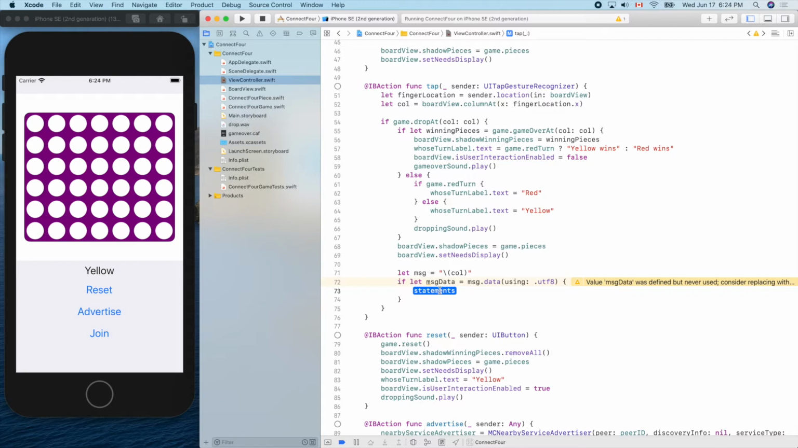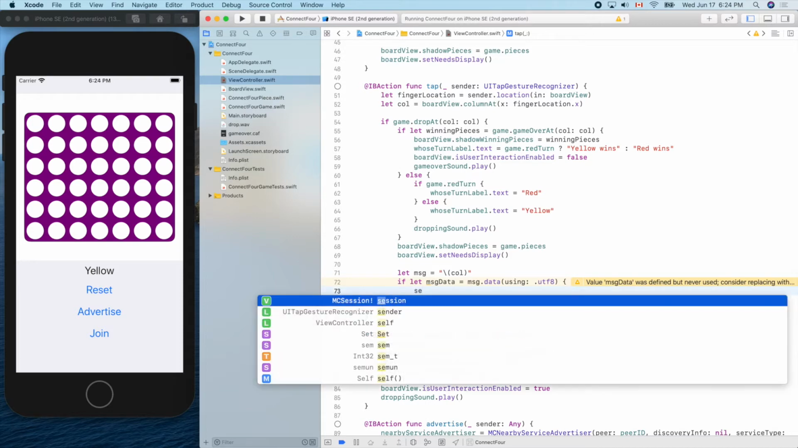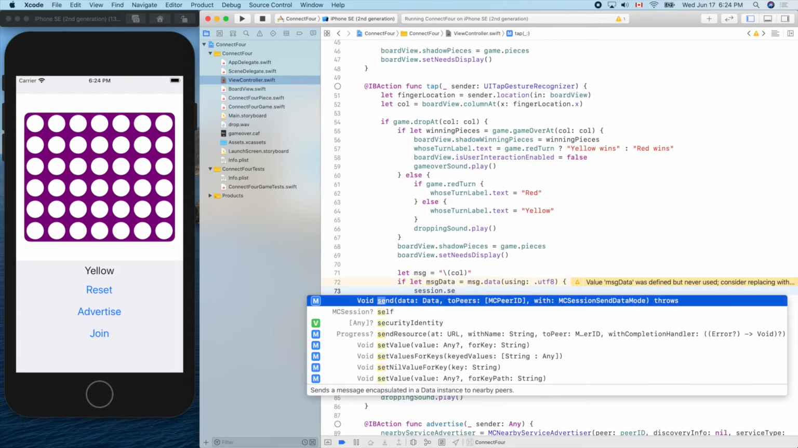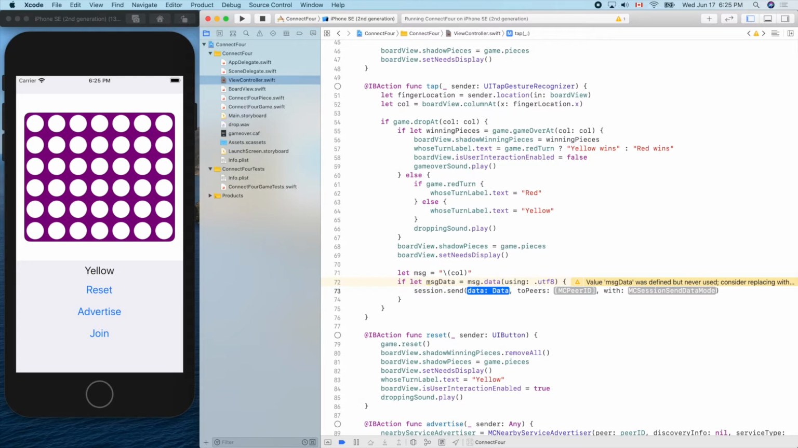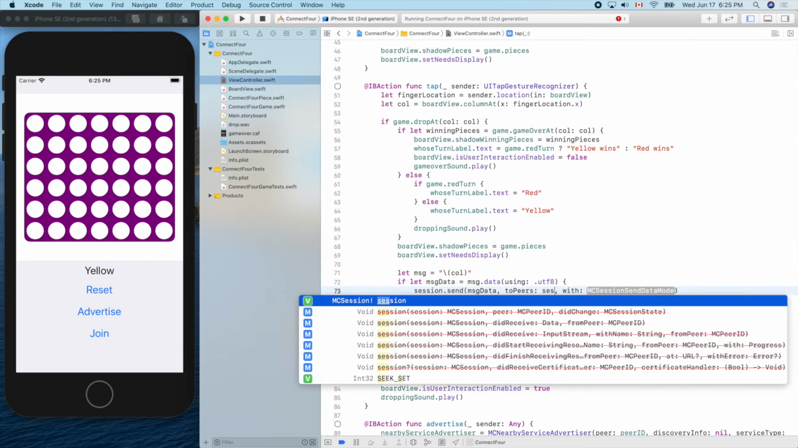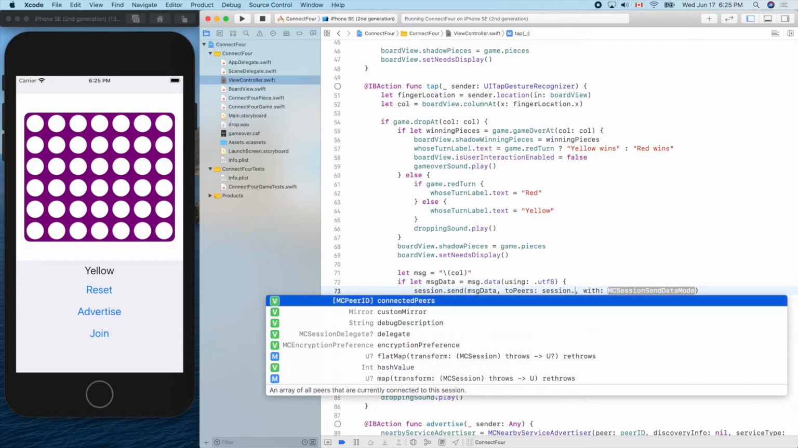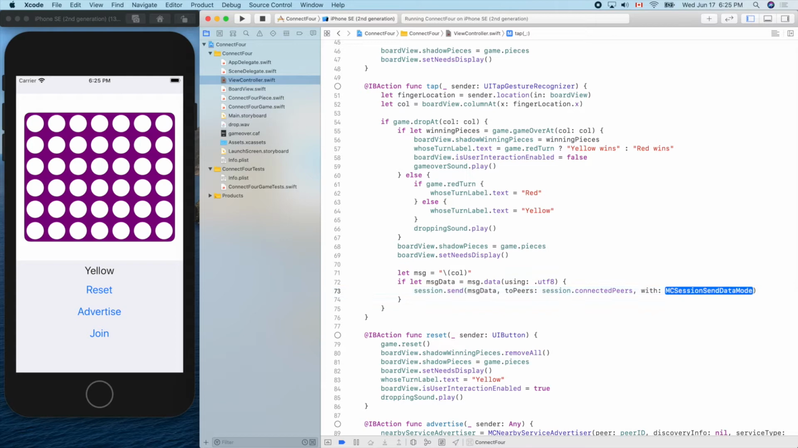Now if that works, it means we do have non-nil message data, so we can use session dot send to send out the data. Here, messageData, to all the peers, session dot connectedPeers, with mode. Let's use reliable mode. Okay, that's it. It's so simple.